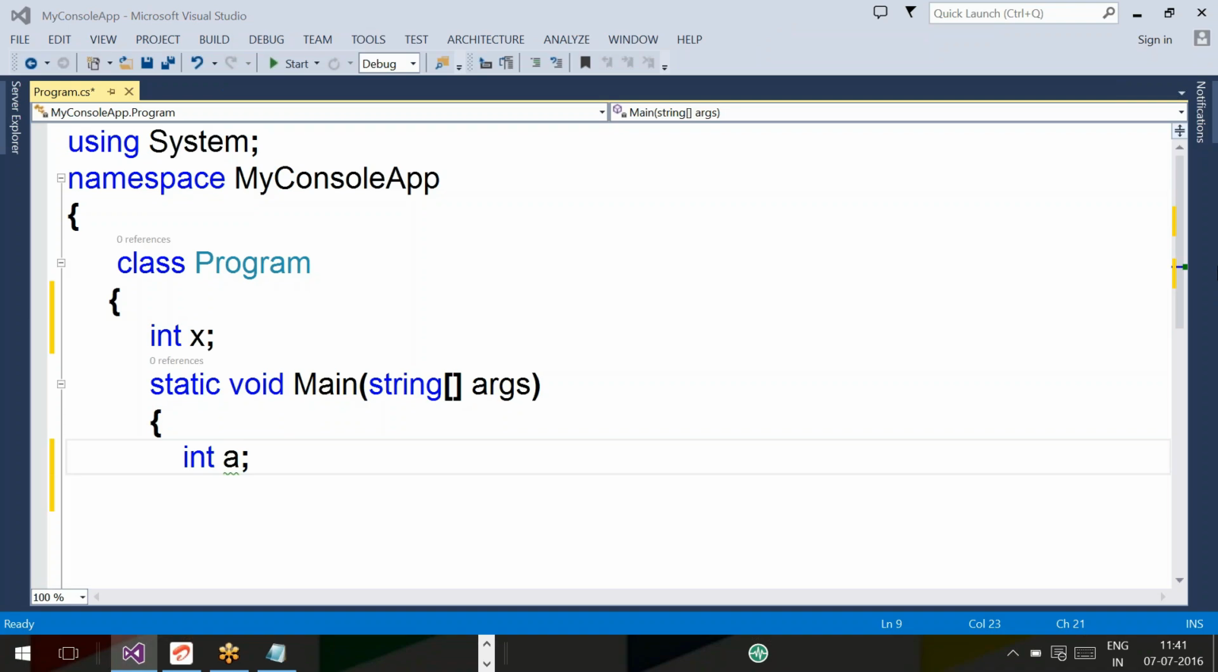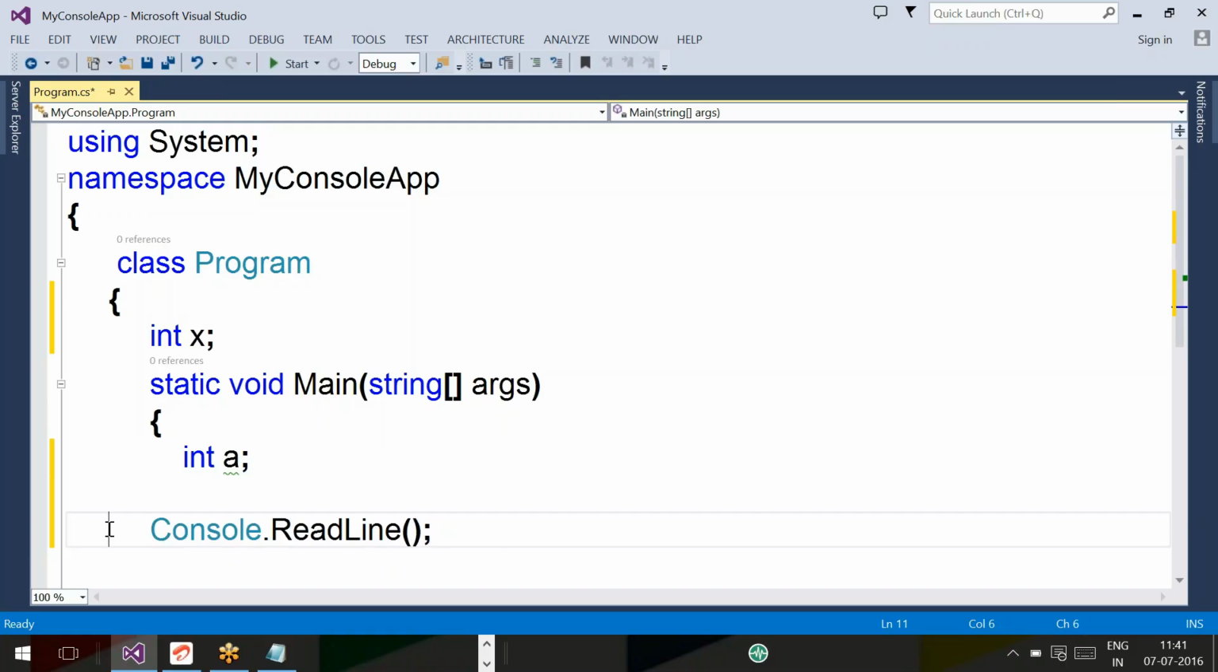Arun, what variable is x? X is local, sir. I'll tell you again. A variable which is declared within the method is a local variable. A variable which is declared inside the class and outside the method, and without using the static keyword, is called an instance variable.